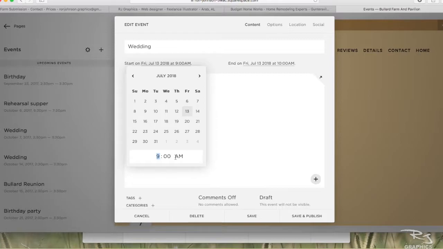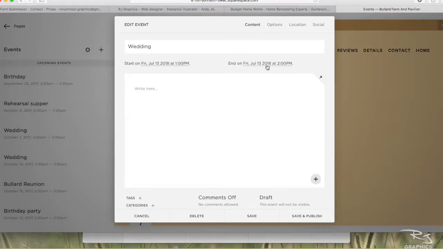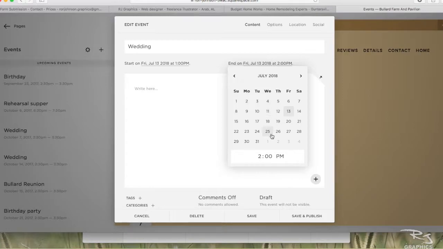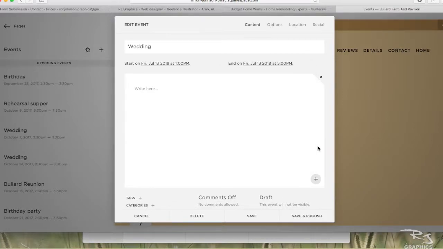And then you'd enter your time here. At 9 a.m. you could say 1 p.m. and that's how you do it. And it'll adjust the end time. This is the start time. It will automatically adjust the end time to an hour later. If it's more than an hour, you just make the change there.